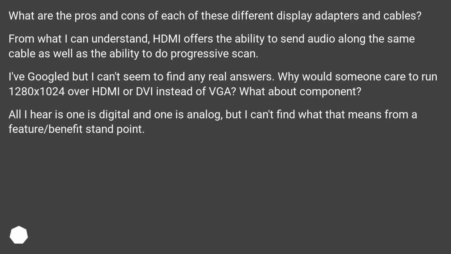I've Googled, but I can't seem to find any real answers. Why would someone care to run 1280 by 1024 over HDMI or DVI instead of VGA? What about component? All I hear is one is digital and one is analog, but I can't find what that means from a feature/benefit standpoint.